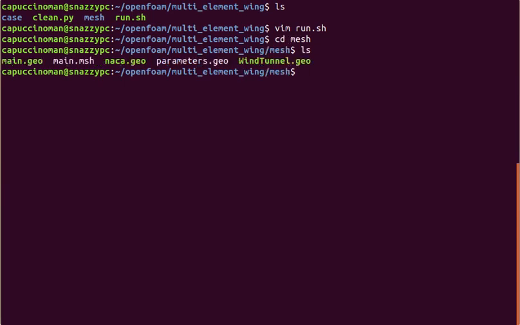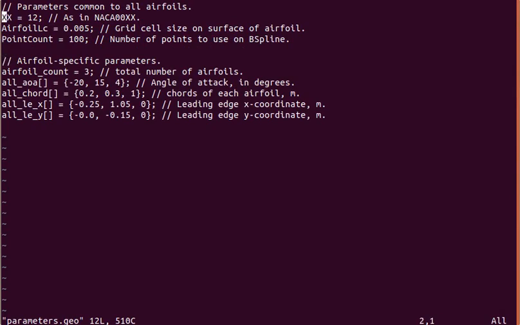So let's get into the mesh. This is similar to my tandem wing simulation, except I've added the differentiation of chord sizes in the parameters. So I'll just go over the parameters again. These are parameters common to all of the airfoils. The point count used in the B-spline. The parameter here is NACA 00 and then your thickness parameter. If you input 12, that means a 12% maximum thickness relative to the chord. And this is the grid cell size on the airfoil. The smaller it is, the finer your grid near the airfoil, and the longer it would take to run the simulation.